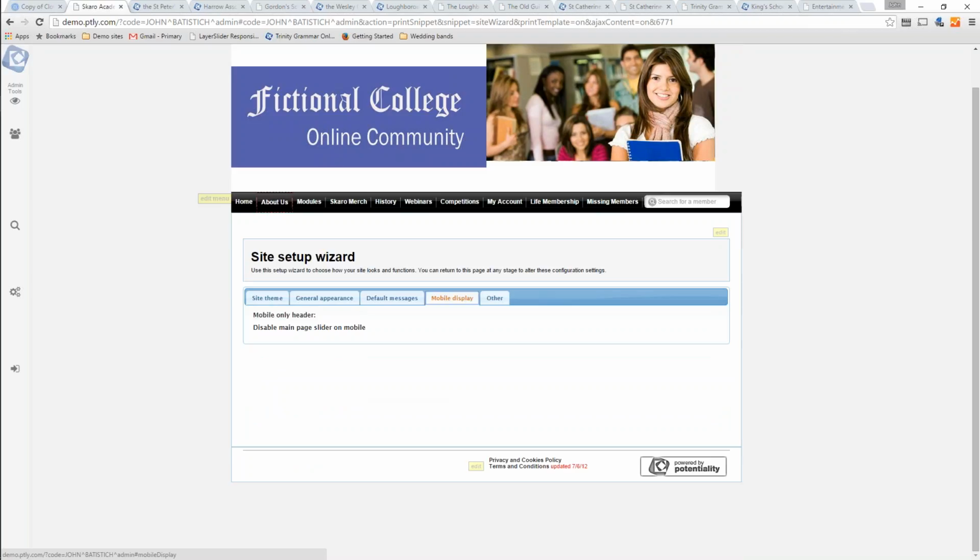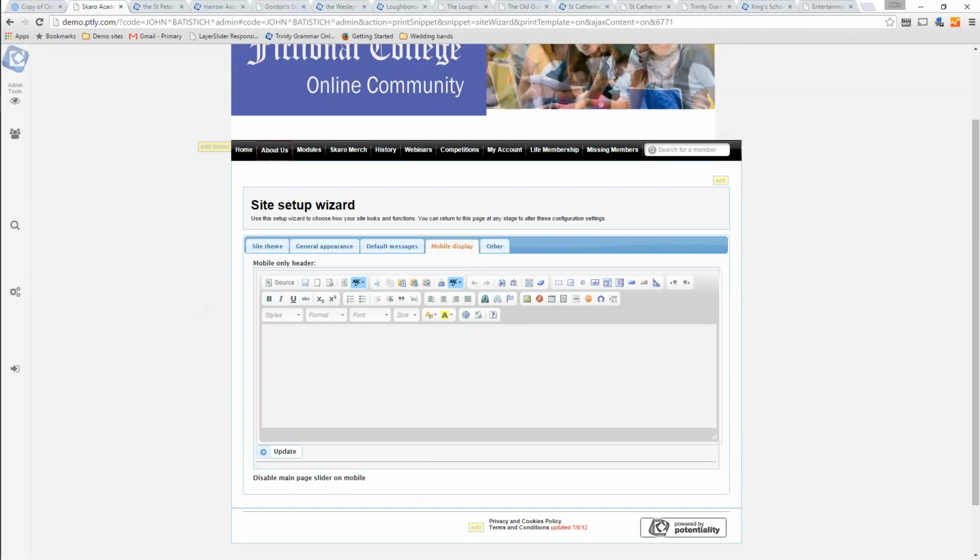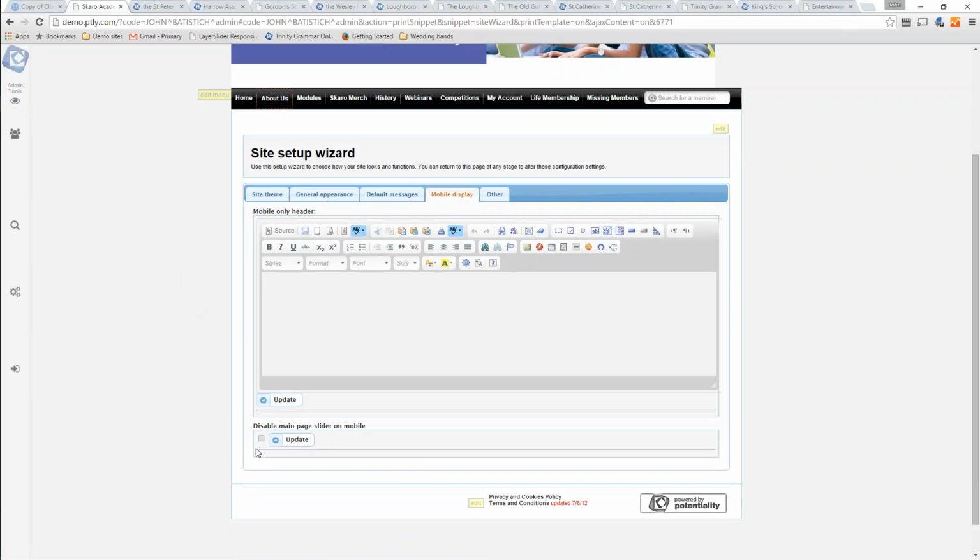Then we've got some options here for the mobile display, so you can actually override the header so it only appears on the mobile version, so you can have a different header for mobile versus desktop. The system will automatically collapse the header that you have already, and so what we'd suggest is have a look at what you've got there at the moment, and if it doesn't look good, then you can put in a new header to show just on mobile only. What we'll do also is we'll have a look at this main page slider.